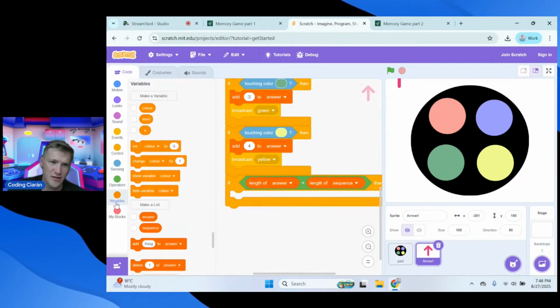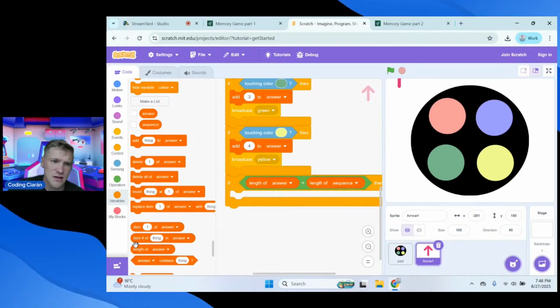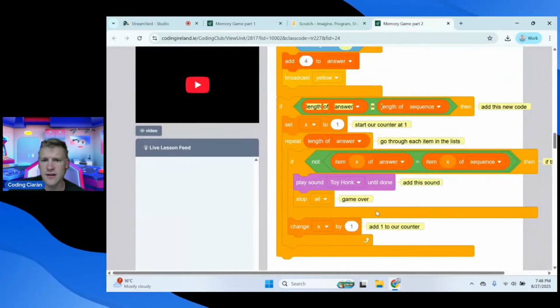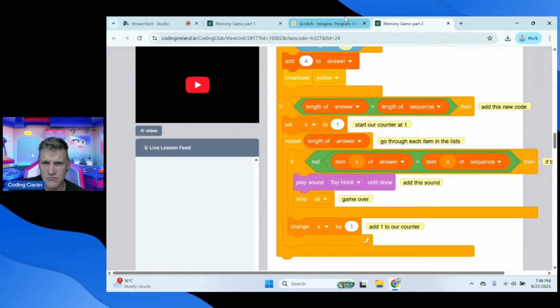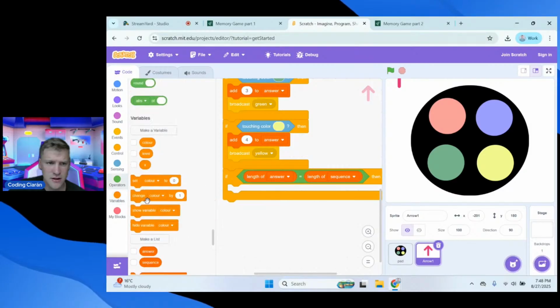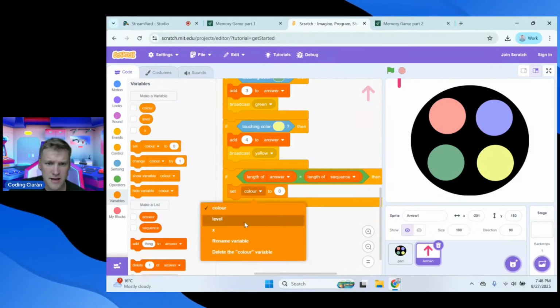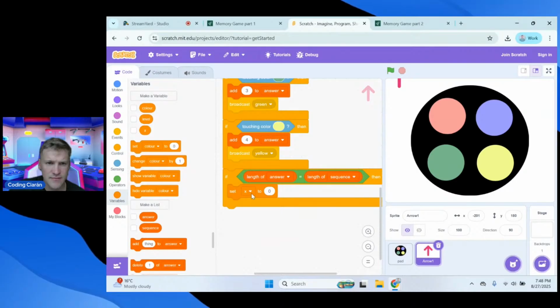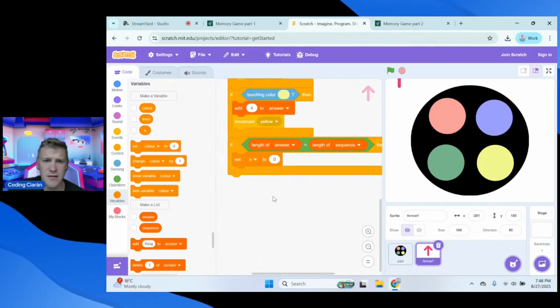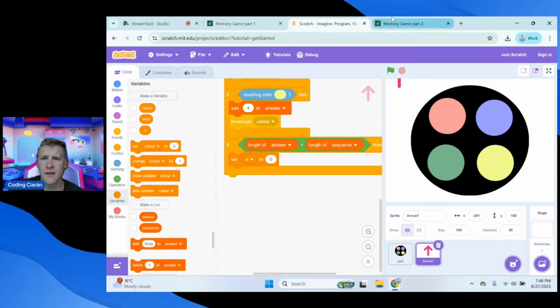So we click on variables and you go down. You'll find it down here. If the length of answer equals the length of sequence, set x to 1. So that's up here. It's actually at the top of our variables. x is a variable that I made. If you don't have that variable, you can make it now. It's no big deal. We haven't used it yet. Set x to 1.